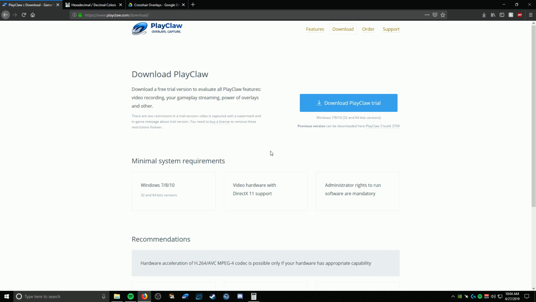Hello and welcome to a tutorial on getting an overlay for PlanetSide 2 or any FPS game that you want, or if you want a dot in the center of your screen, woohoo! So this uses PlayClaw. PlayClaw is a streaming slash recording software that also has overlays that you can see on your screen. That's why we use it.